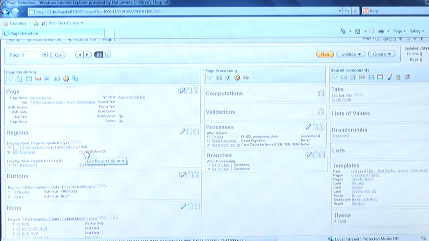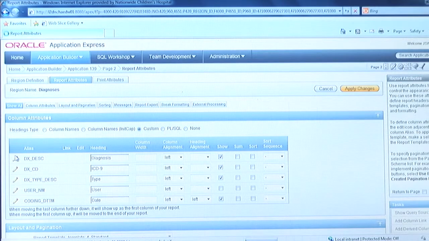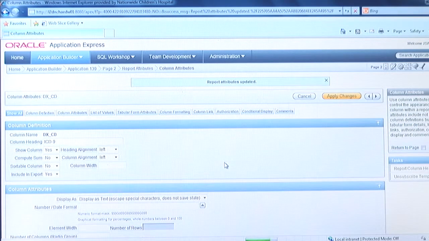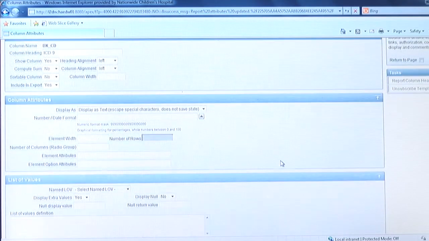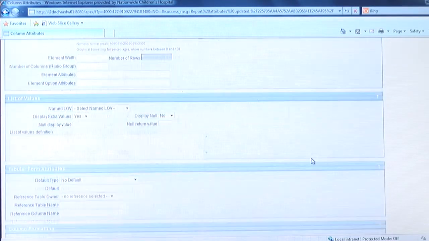When we click on the report itself instead of the report region, we can manage all of the columns that show up in the report. We can make changes to what the columns are called. We can change some of the formatting, or we can drill down into that column and get a lot more detail on how the column's displayed, formatted, pre-populated, etc.